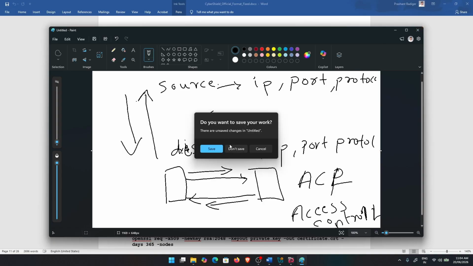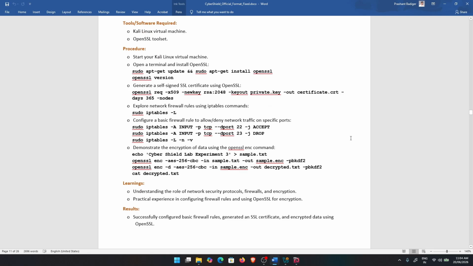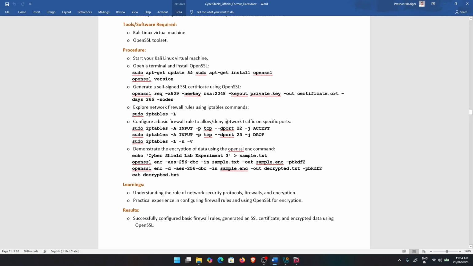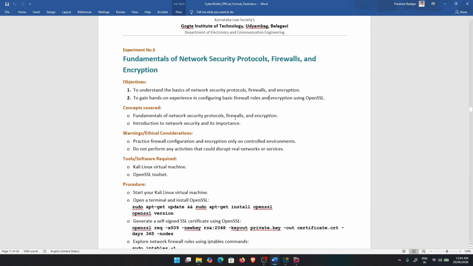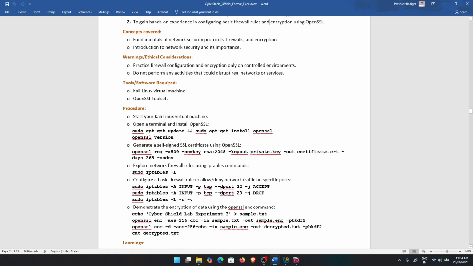I have attached a video on that, you can go through it to understand what the firewall is. Now we'll get back to the procedure of experiment number 3, and continue and complete the process. Here we are using the Kali Linux OpenSSL toolset.